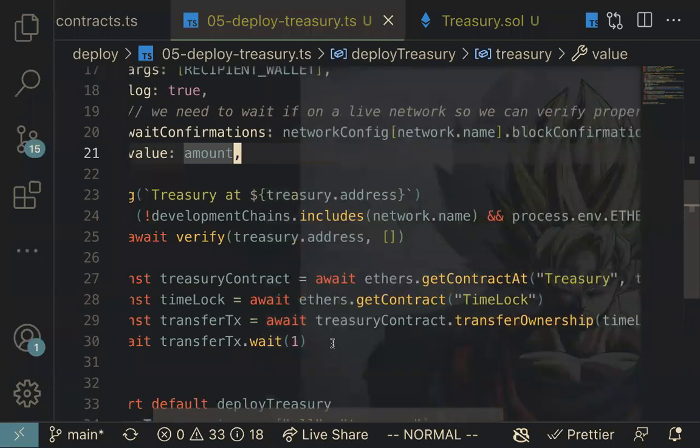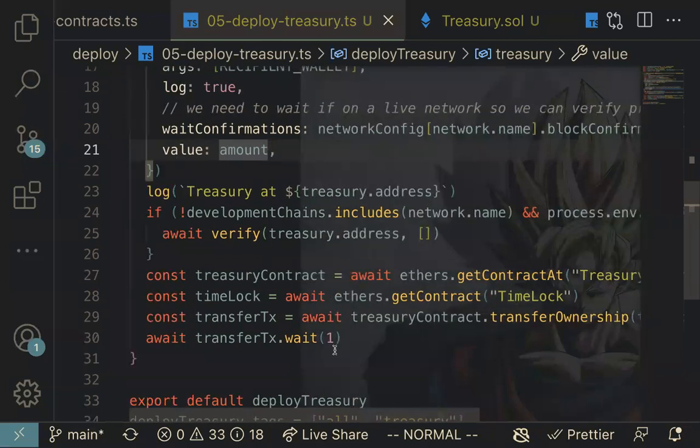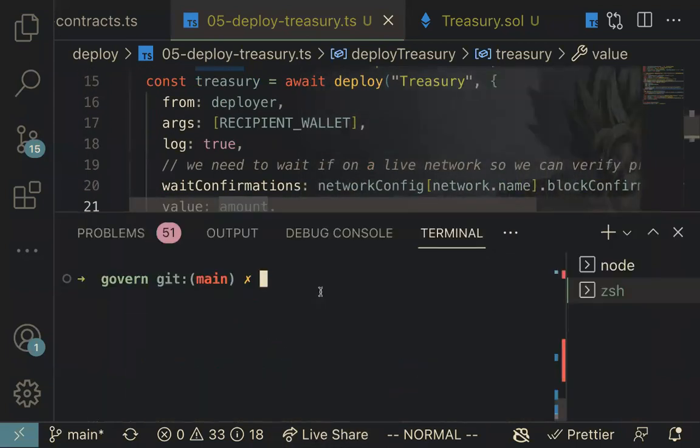And now what we're doing is transferring the ownership of the treasury to the time lock. What that will help us with is that when the time period for the execution is over, the time lock will execute it and transfer the funds to Yash, or whatever else you want to do. Doesn't matter. Cool. So these are all the scripts for deployment, and then we do npx hardhat deploy.